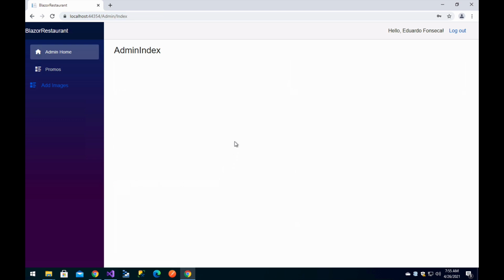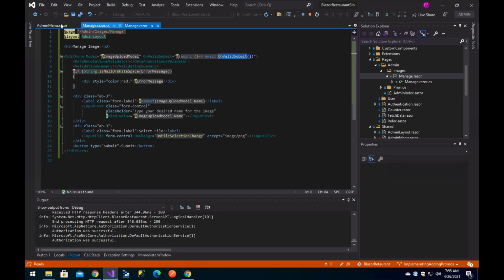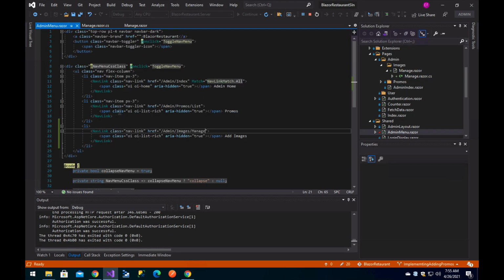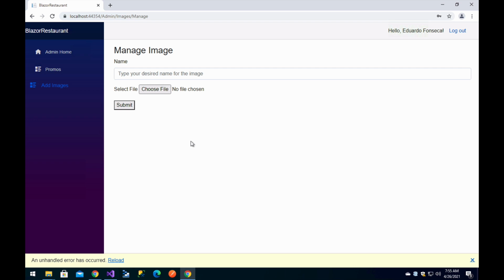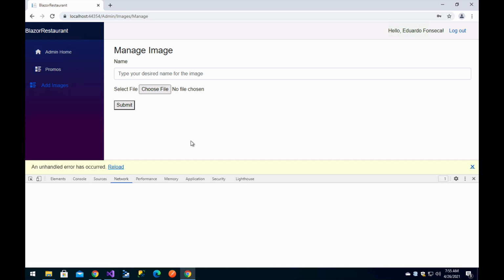So it's completing the logging, it redirected me to here, and why that one looked a little bit different than the rest? Oh, I forgot to add the class in there to the list item. Okay, doesn't matter. And something failed in here. Let's see what failed.